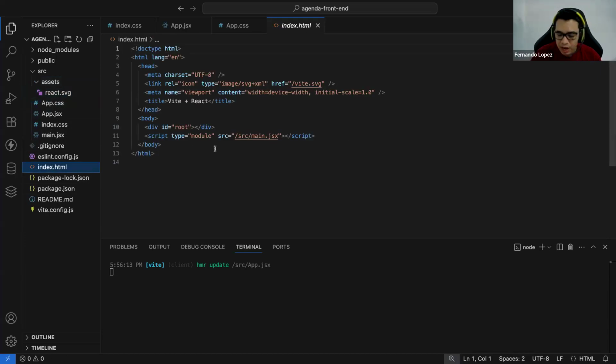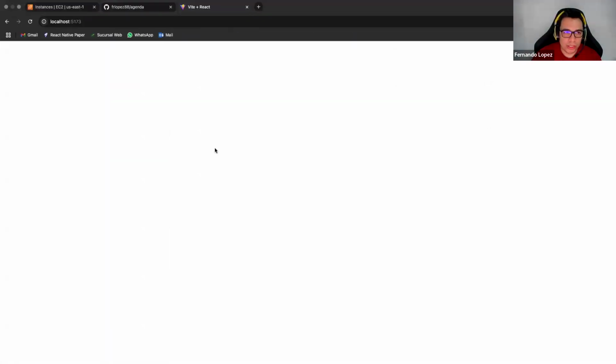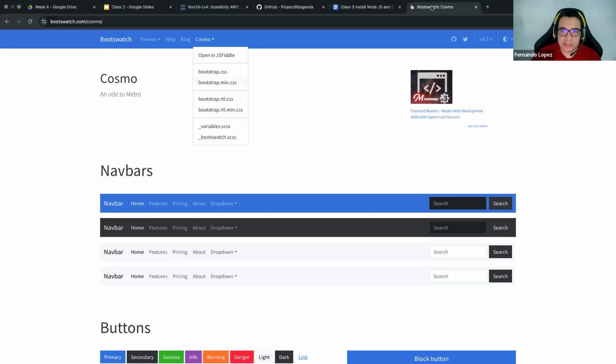Okay, so I will explain something. We are going to use right now a library that is called Bootswatch. This library is going to help you create a project that is responsive, I mean, it's going to resize. If someone is accessing the project, it's going to resize the screen. It depends if you are accessing from a mobile device or a huge screen.